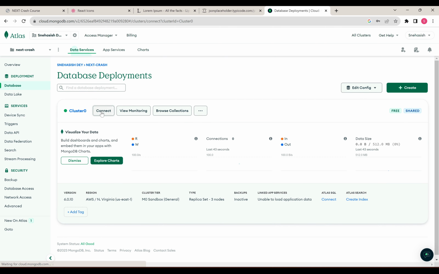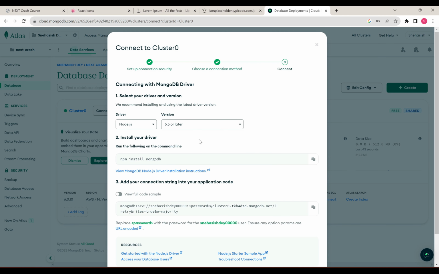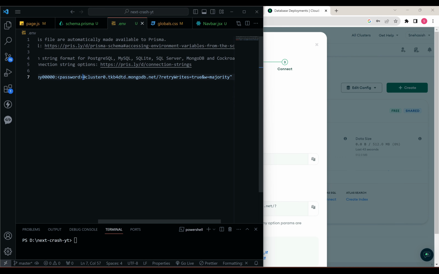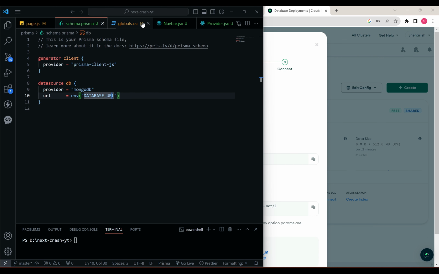So let's go to connect. Just go to drivers, and let's copy this link and replace it with it. Let's change the password here, next crash, and let's name the database test. Okay, so everything is ready, I guess. Let's now create a model inside our database.